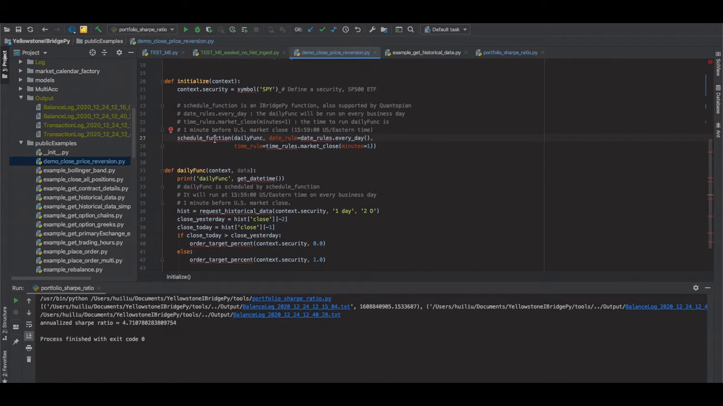This function in IBridgePy is to schedule other functions to run at specific times. In this example, it takes three variables. The first one is daily function, and this is the function name. We define the daily function name here, which means we want to run this function at some time. And there is a date rule and a time rule. The date rule is what day you want to run this function. The date rule is every day, which means every trading day, because weekends we don't trade.